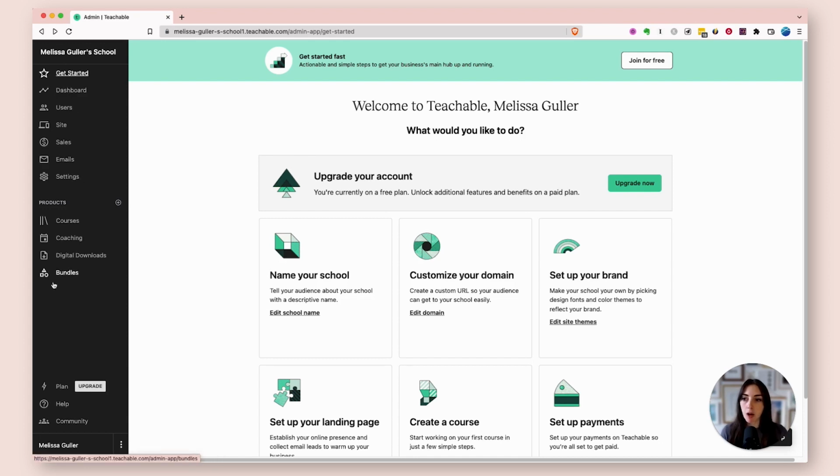And then in the product section, this is where you're going to add the courses or even coaching and digital download products that you would like to sell. We're going to start on the top just to kind of walk through each of these one by one. The dashboard will show your future analytics, like how many students have joined or your sales over time. Users will track all of the people associated with your school, whether that's you, the admin, or your enrolled students. Site, we're going to click shortly.